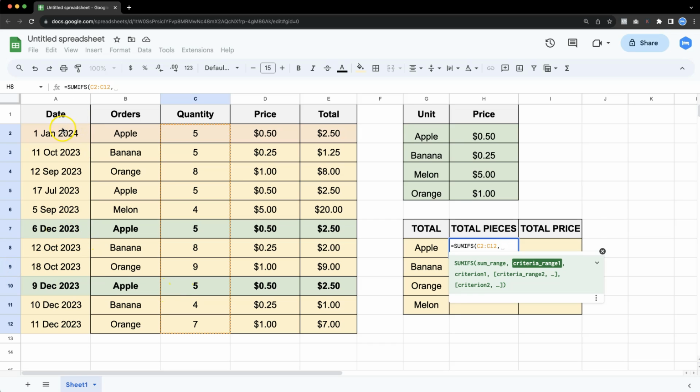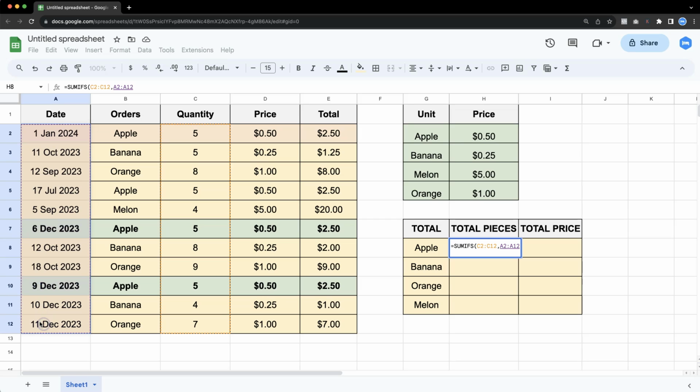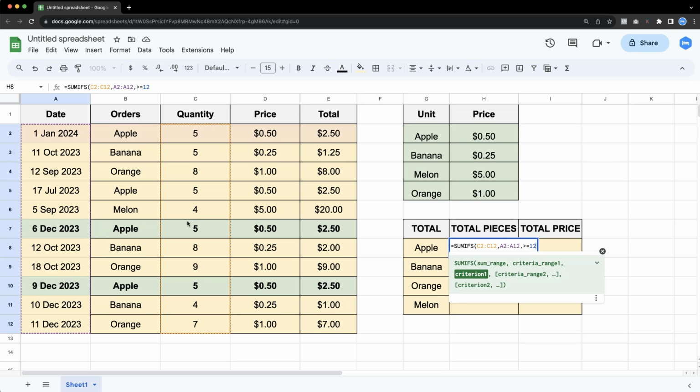However, to get the criteria, we need to select the date. So I'm going to grab all the dates that are connected with this column of quantity. Then we say a comma, and then we're going to say it must be larger or equal to 1 December. This here needs to be a string, but I will cover that later on. So just follow along. So I'm going to say here, larger or equal to December, that's 12-01 for 1 December 2023.